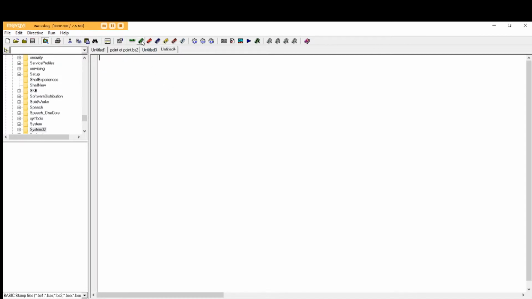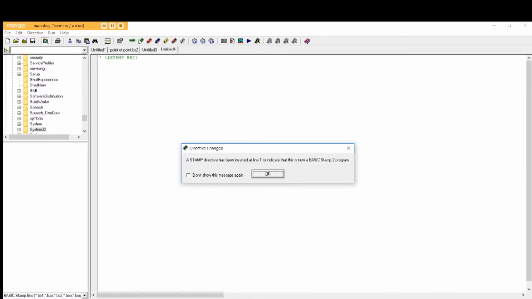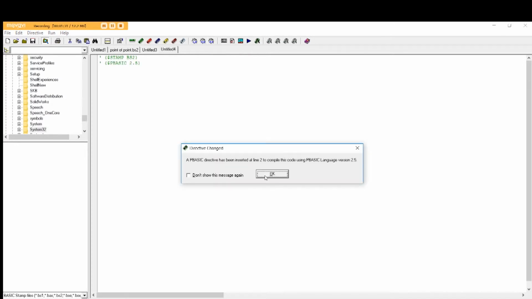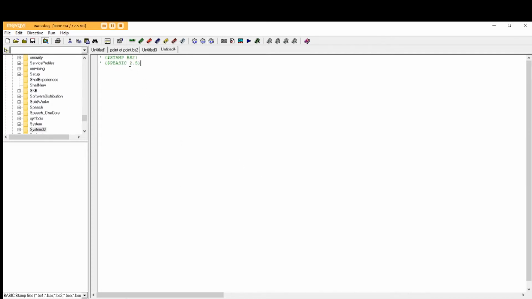First, select Stamp BS2. When you click the Stamp BS2 icon, a directive will be included in the programming window. And the second one is, you have to include the programming language version, that is PBASIC Language 2.5. You can just click the icon in the software. The directives are included, and you can start writing the program.